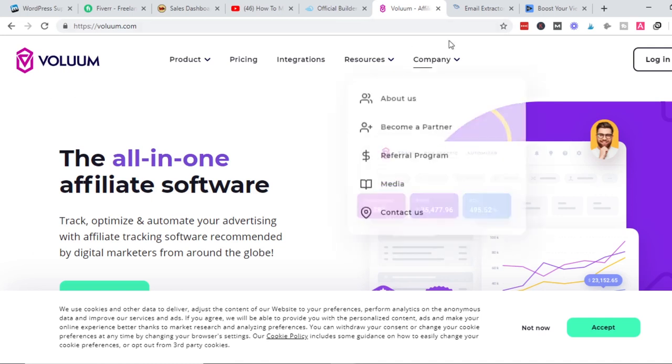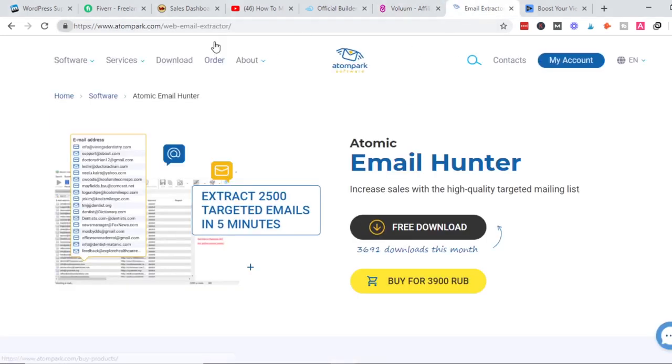That is Volume. Again, when it comes to email marketing, the other thing I want to try in future is using the Atomic Email Hunter. What this one does is that it hunts for you emails on any website you visit, on any CPA offer you visit. It will hunt for you emails of people you don't know online. And this really can up my affiliate game. So this is another affiliate marketing tool I'm planning to look at in future.